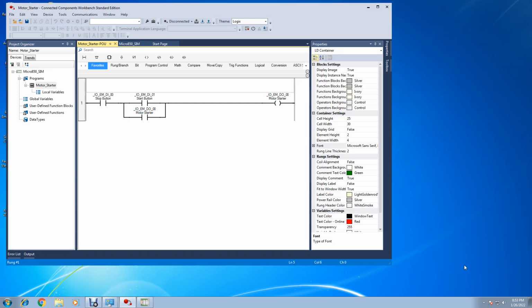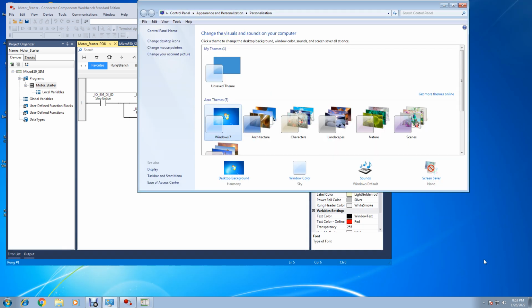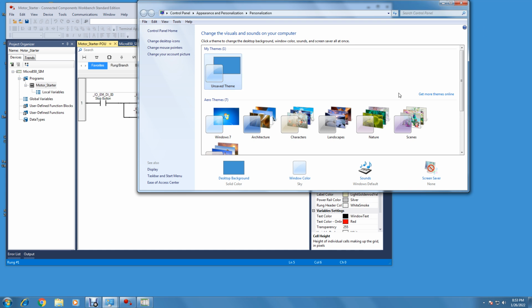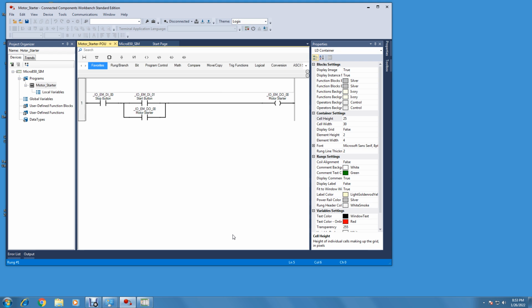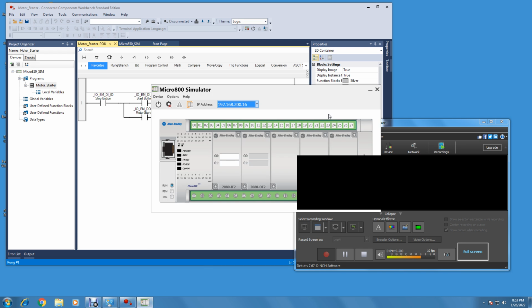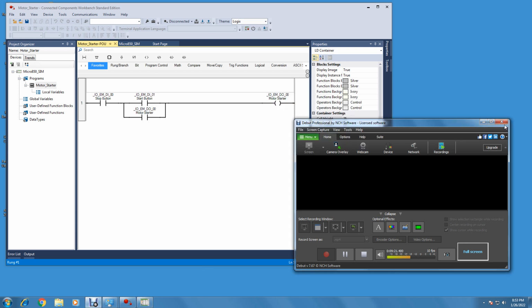I just can't keep this color scheme here. I don't know why. Okay. Let's make sure this is still recording okay. Yes. All right. Okay.